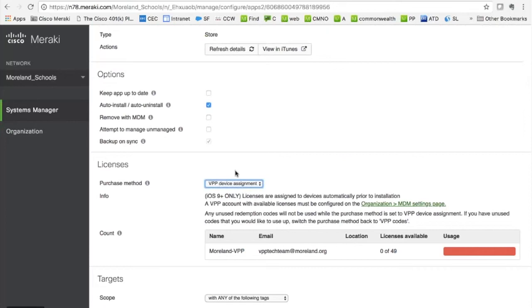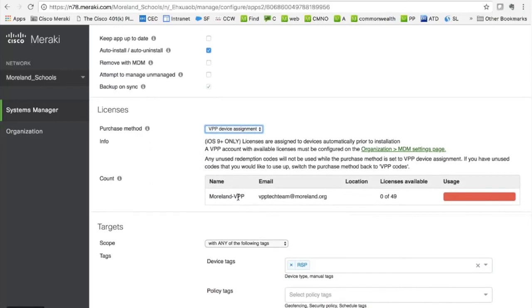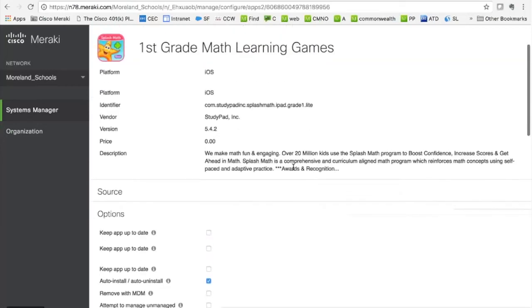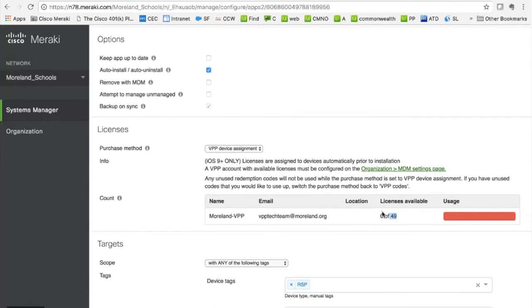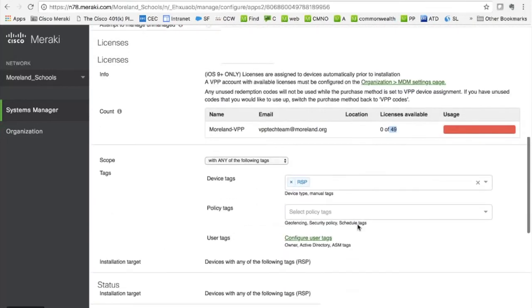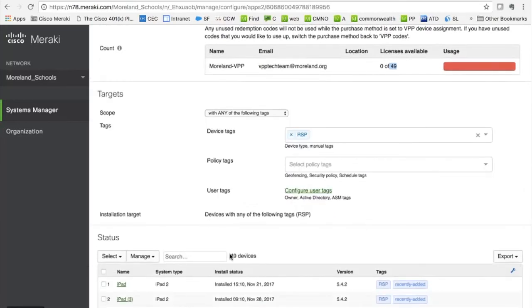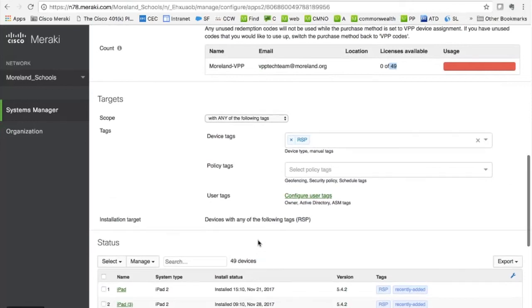But Dennis actually leverages a program called VPP. And essentially what that does is you can purchase a pool of licensing. So in this case, he purchased 49 of the first grade math and learning games. And he distributed all 49 of those. So 0 of 49 are left, and he was able to allocate those to 49 different devices. So really easier way to deploy and assign more than one application if you're doing things by volume.